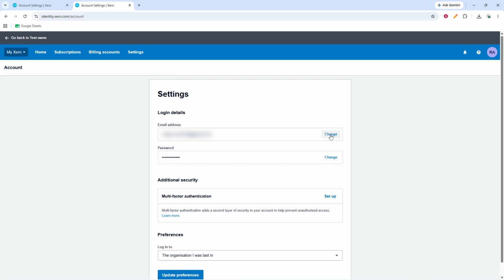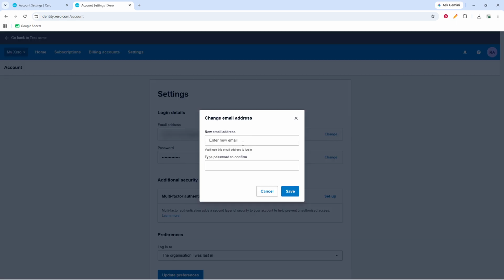In the Change Email Address window, click into the New Email Address field and enter the email address you want to use going forward. Make sure you enter the full address correctly, since the confirmation message will be sent there. A typing mistake at this stage can delay the update because the verification email will go to whatever address is entered in that field. Once the new email address is entered, move to the field labeled Type Password to confirm.